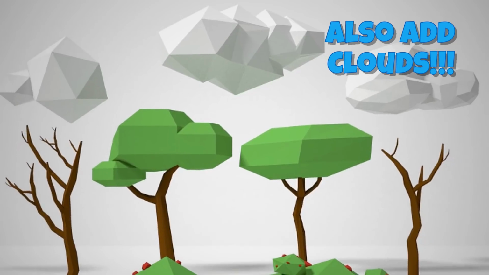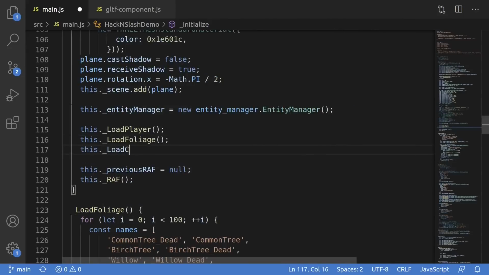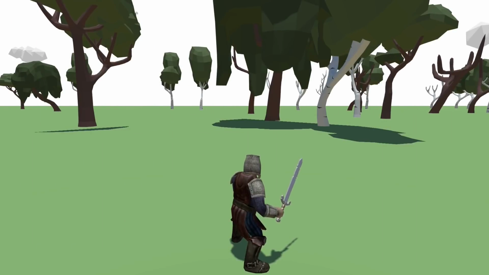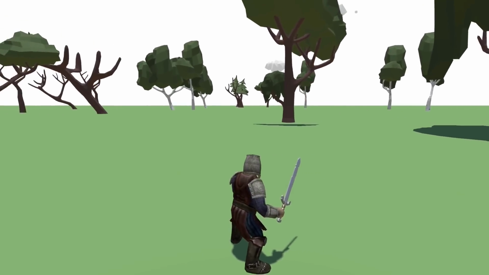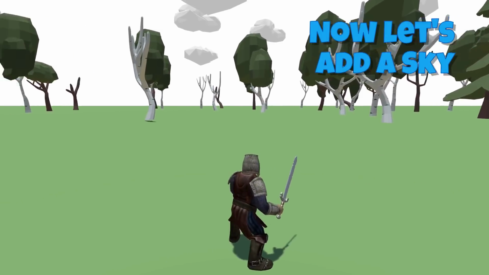There's also some really nice low-poly clouds on the site, so let's go with those. This is just a straight-up copy-paste of the loop that spawns trees, but we'll spawn these nice and high. And that gives us, they're kind of hard to see, actually. White on white wasn't the best color choice on my part. My bad. Let's add a sky.